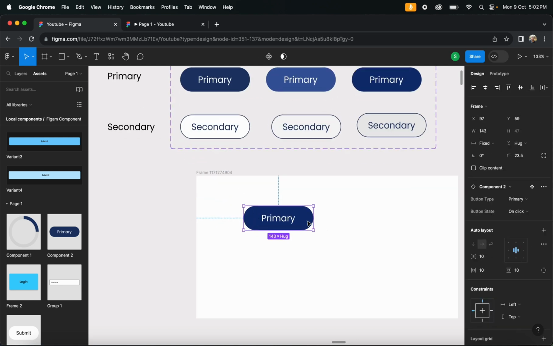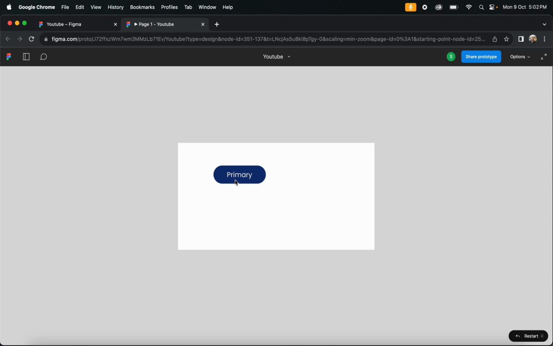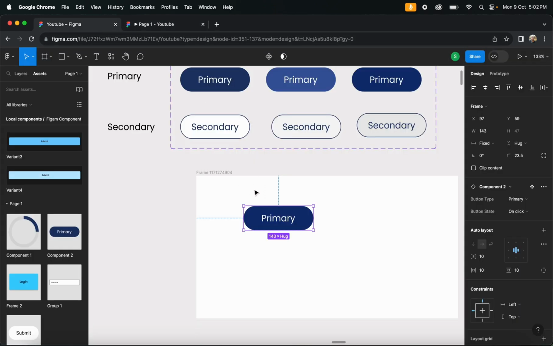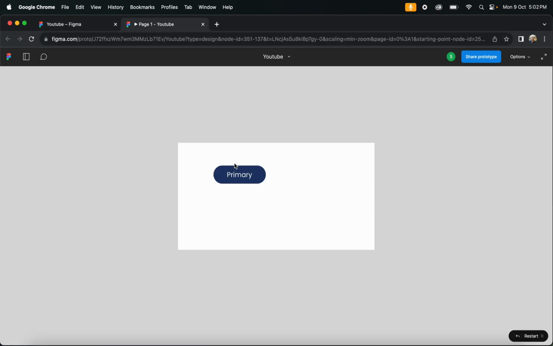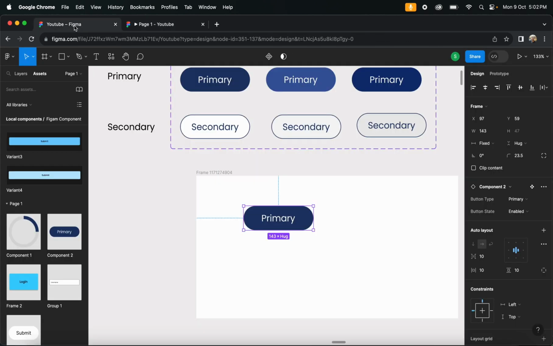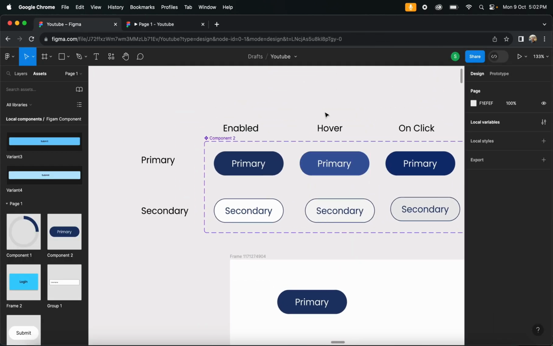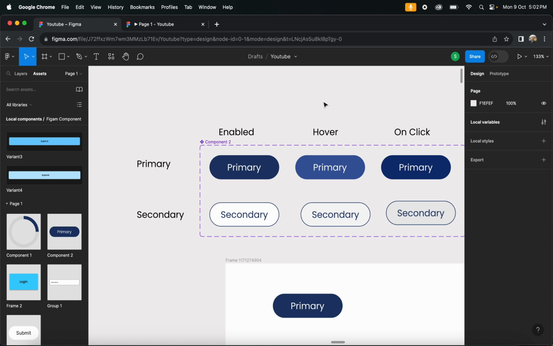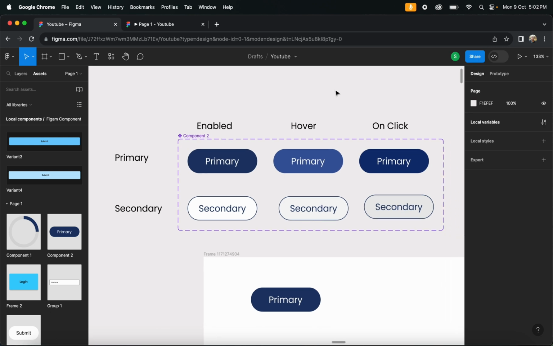So all the components that have been created will come in the assets panel here on the left side. Okay, primary, I will keep it in enabled state. If I run here, you can check it's working on our toggle. Yeah, in this way you can create your own button system or design system in Figma.